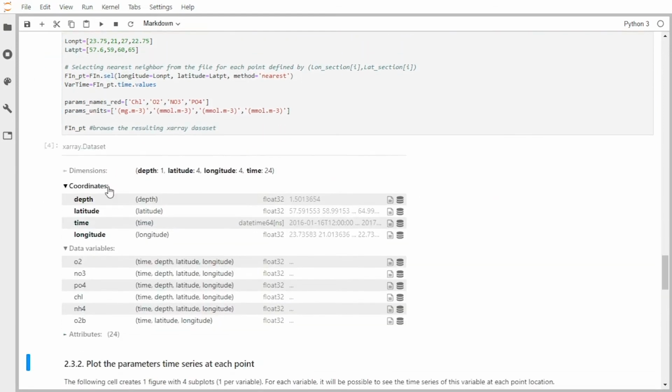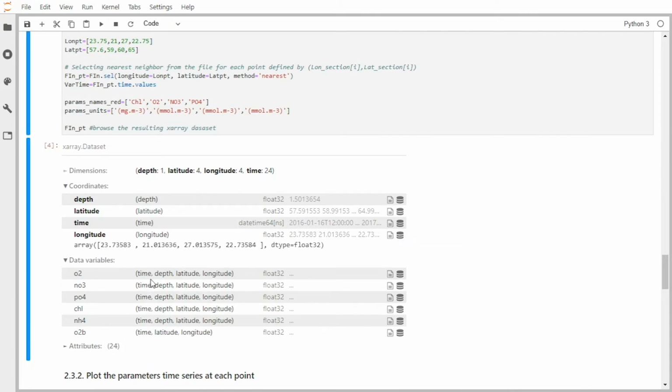So you can see that the resulting X-array dataset only has 4 latitude values and 4 longitude values. All variables remain. Let's check, for example, the longitude values. You can see that for each longitude defined in the LonPT array, there is now only the closest longitude value from the product.